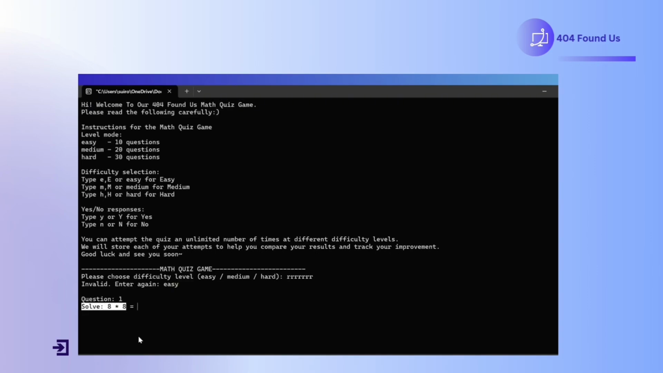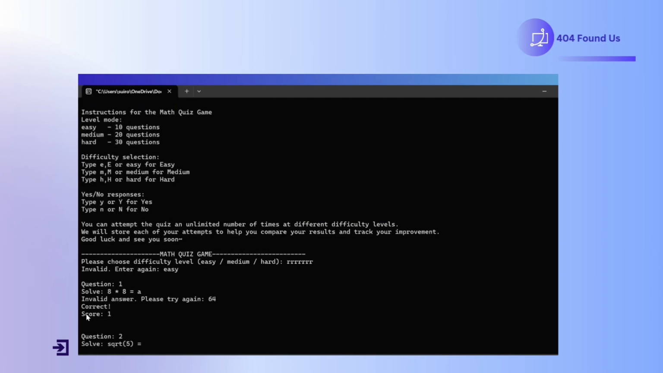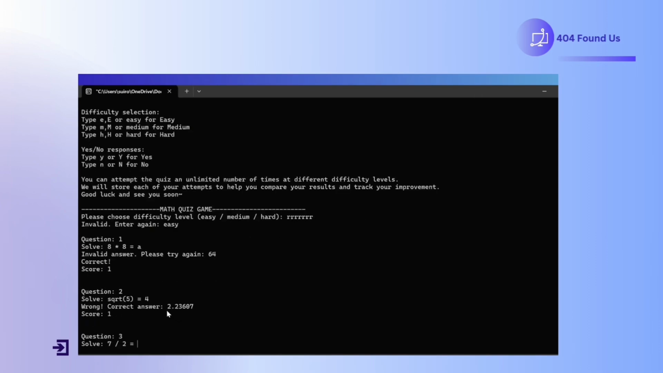Now the first question is displayed. If I enter letters instead of numbers, the system detects this as an invalid input, and then asks me to enter the answer again. Next, I enter a valid answer. If the answer that I enter is correct, the system will confirm it and add 1 point to the score. The score will update immediately after a correct answer. If the answer is wrong, the system displays the correct answer without increasing the score.